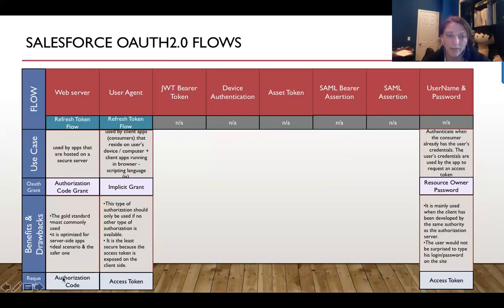I was trying to keep track of which flows use an authorization code as the first step versus going straight to access tokens. So I added a column for that.